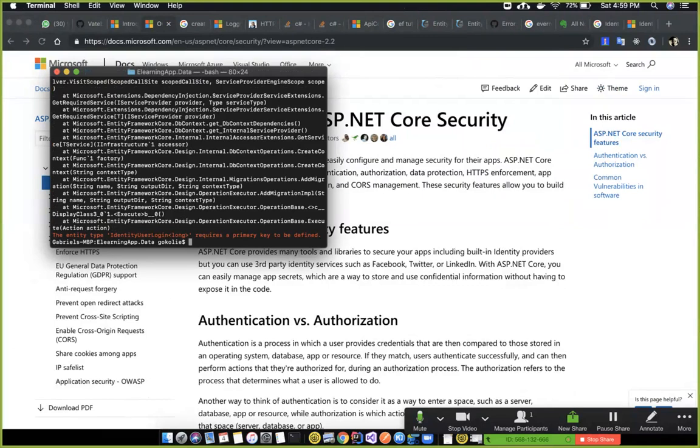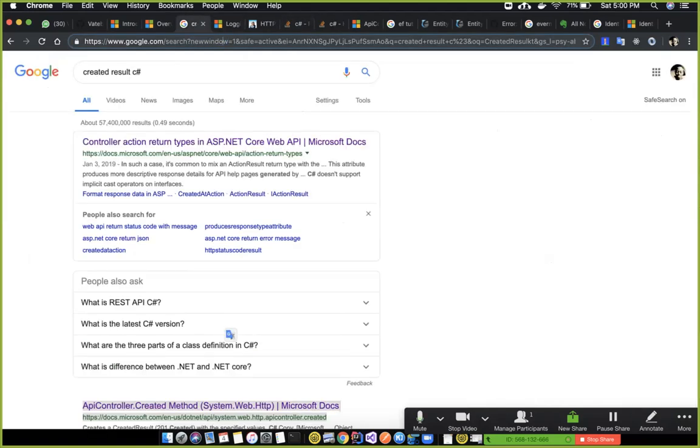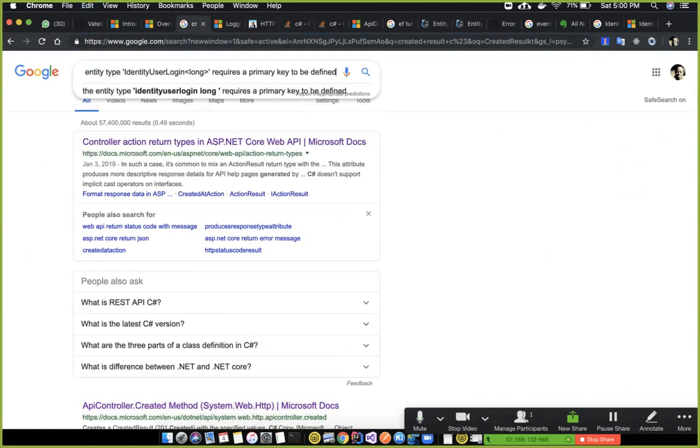So it says the entity type identity user login long requires a primary key to be defined. Okay. Requires a primary key to be defined. So let's see what this error is talking about. Let's just come here and check.